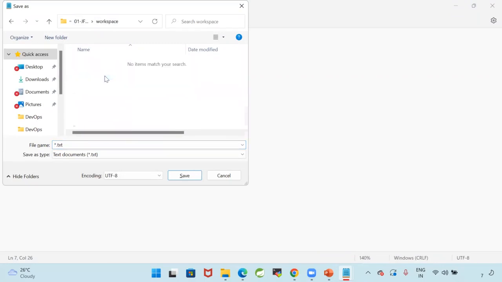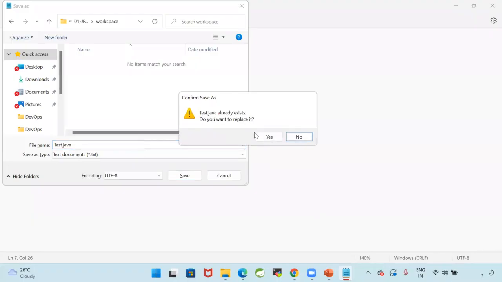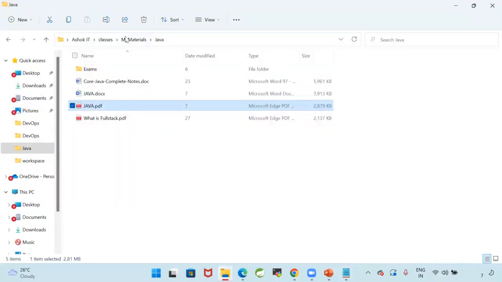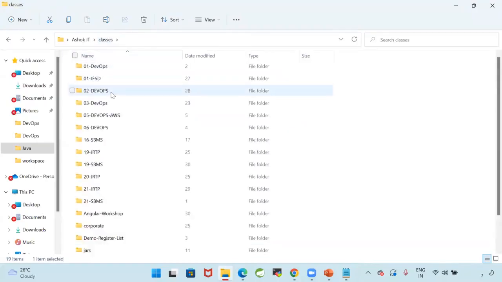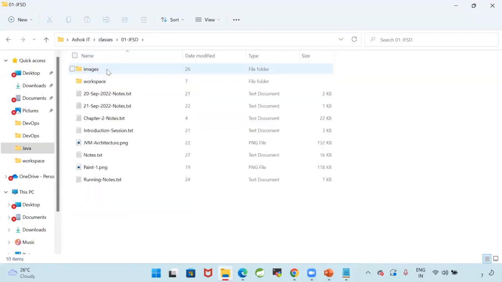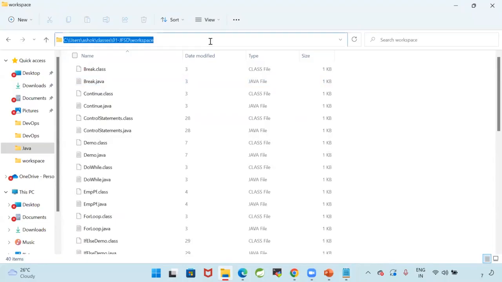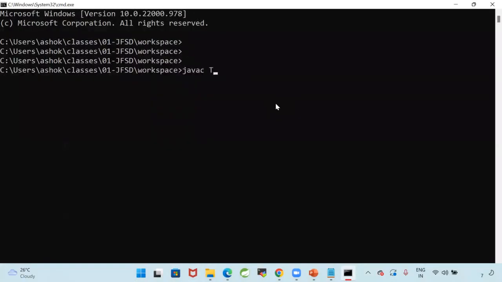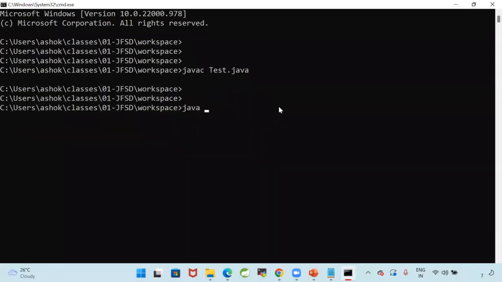Go to our workspace and give the name test.java. This is my workspace where I am writing the programs. I'm opening my command prompt. javac test.java, then java test. What is the output? 10 is the output.